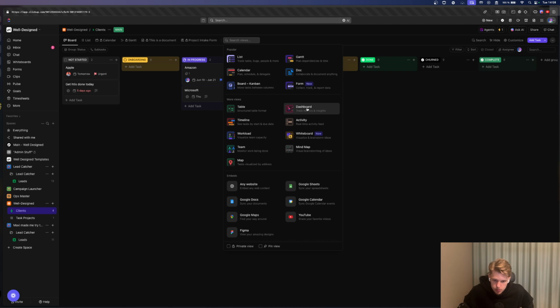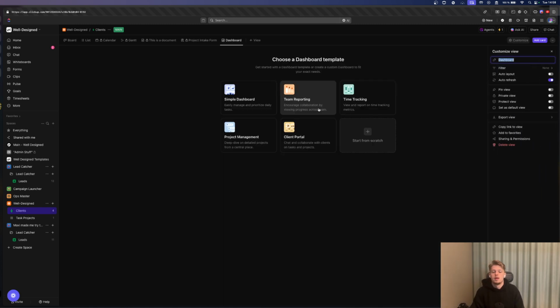Everything is quite simple to set up. You just press on a board or set up a dashboard or a view. So if you want activity, you just press on it. If you want whiteboard, you just press on it. You choose what you think is the best. In my opinion, I don't use any of it. The things I do use is press on dashboard, press on the things I do like.